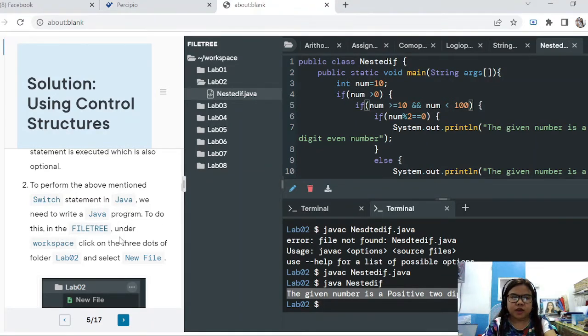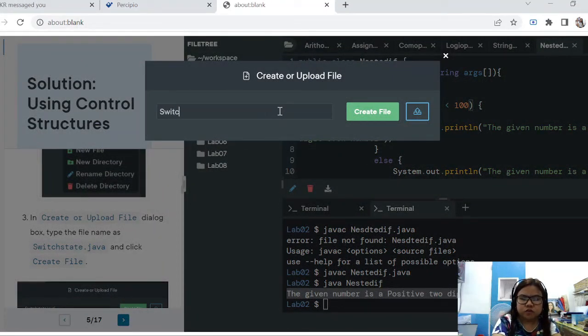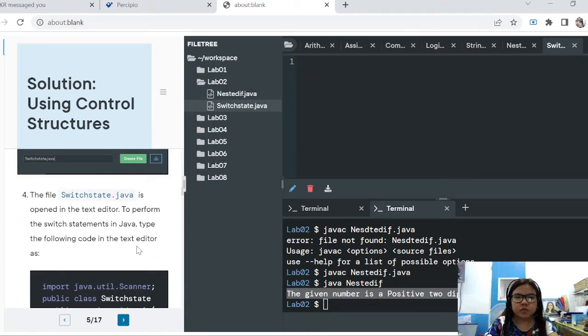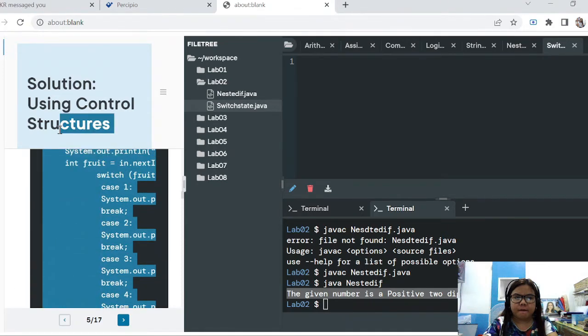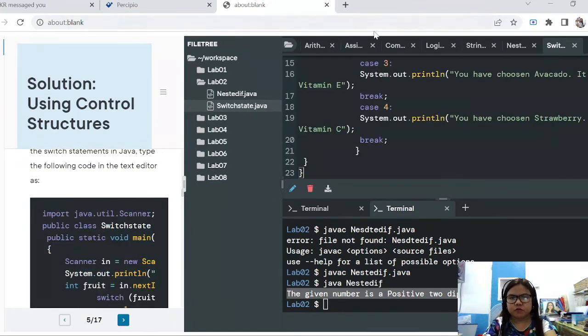To do this, in the file tree under workspace, click on the three dots of folder lab02 and select new file. In create or upload file dialog box, type the file name as switchstate.java and click create. So here, new file, switchstate.java, then create. The file switchstate.java is open in the text editor. To perform the switch statement in Java, type the following codes in the text editor. Paste it here.